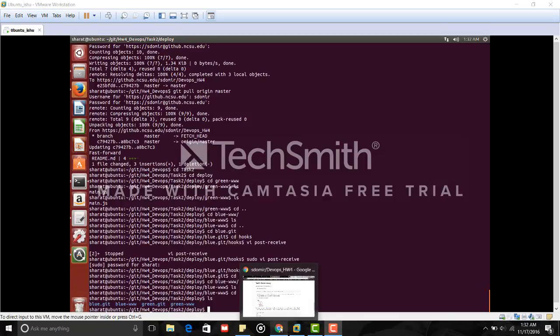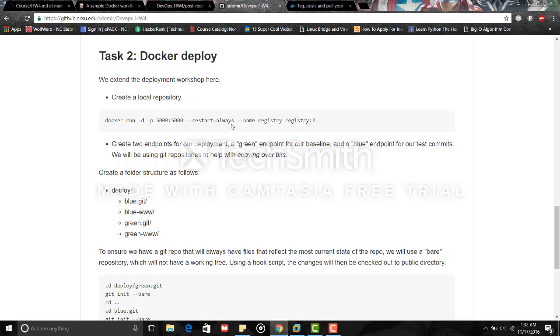Welcome to the screencast of Docker Deploy. We essentially extend the deployment workshop that we did in class.